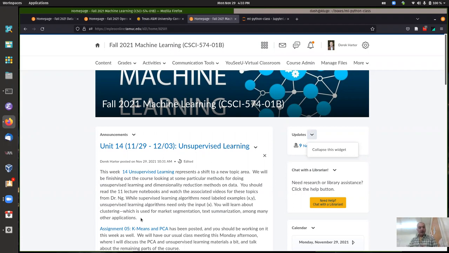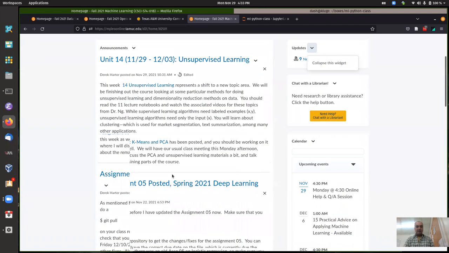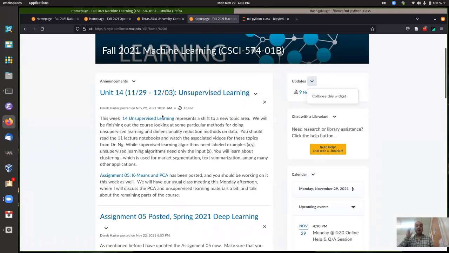So basically we're up to the point where we've got two more weeks of classes, so we've just got one more unit here. Really I started you on this unit before the Thanksgiving break: dimensionality reduction and unsupervised learning. These last two weeks we're looking at unsupervised learning methods, so basically clustering methods and principal component analysis, which is a type of dimensionality reduction. I'll try and talk about both of those today.